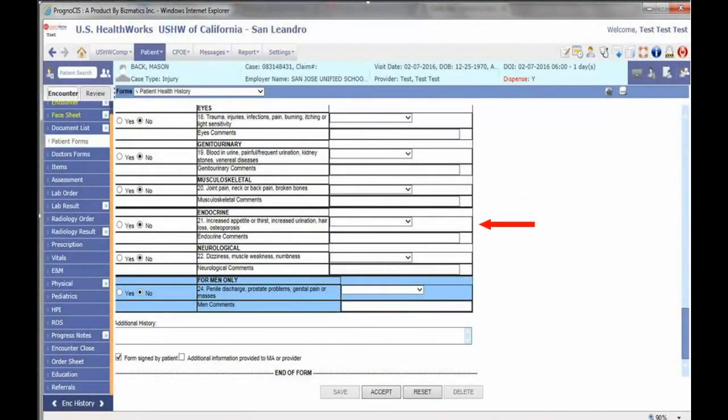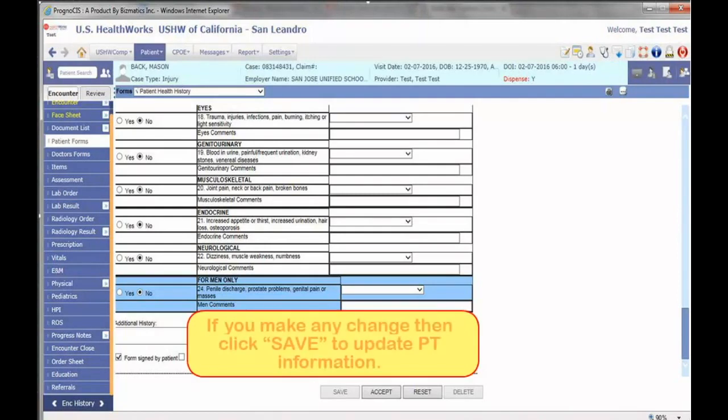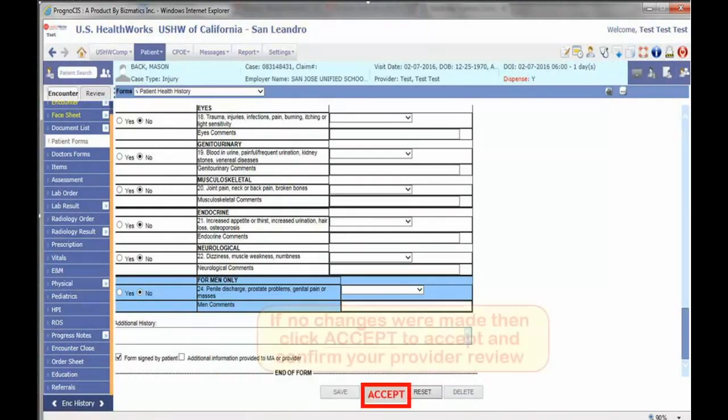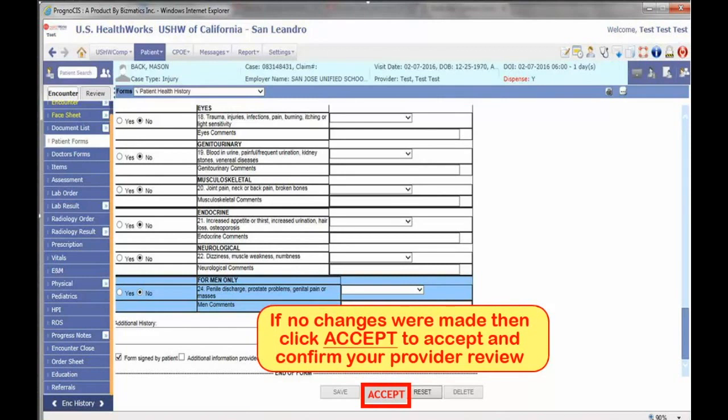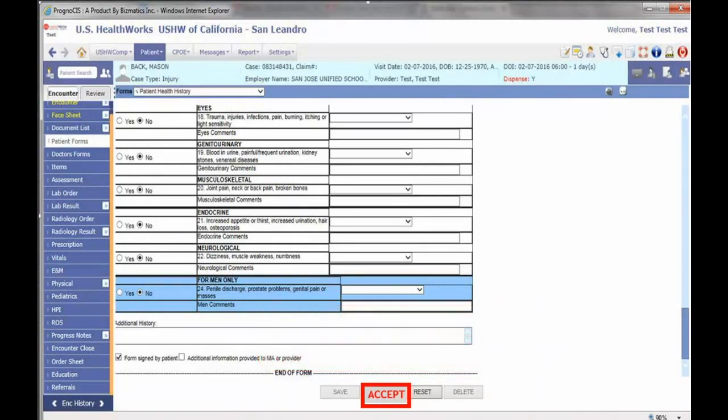Once you are finished reviewing the patient health history, if you make any change, then you must click on Save to update the patient information. If no changes were made, then just click Accept to accept and confirm your provider review. Now, click Accept to continue.